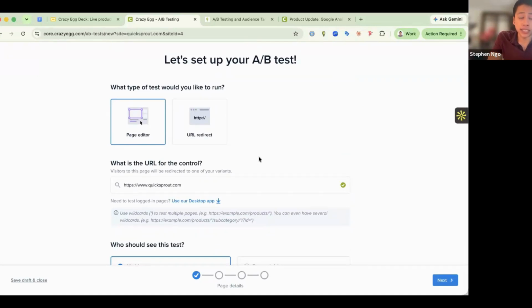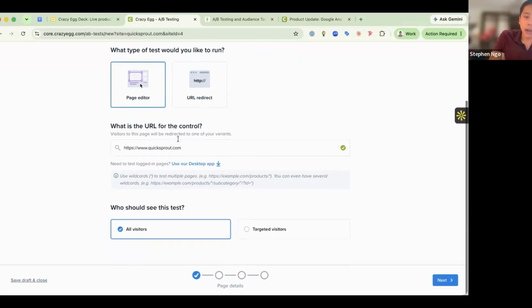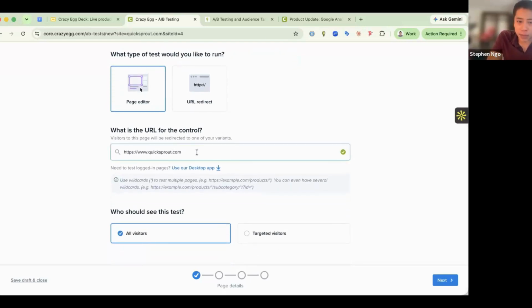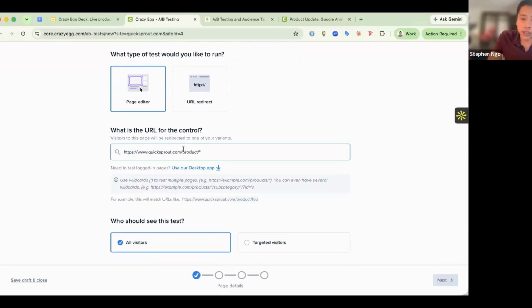And the page editor option is designed for people who aren't full-time developers who want to make really quick changes to the page without having to bother their web developer. And with this, I can just put in the name of the URL of the page that I want to test. And one thing to note as well is I can test this on individual pages. But if I want to, for example, test this on a whole bunch of different pages that fit a certain format, I can use wildcards for this as well.